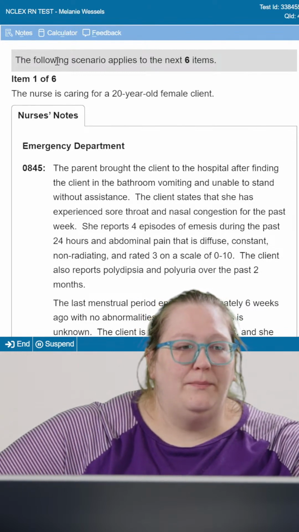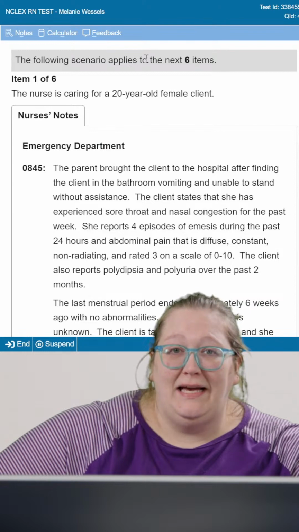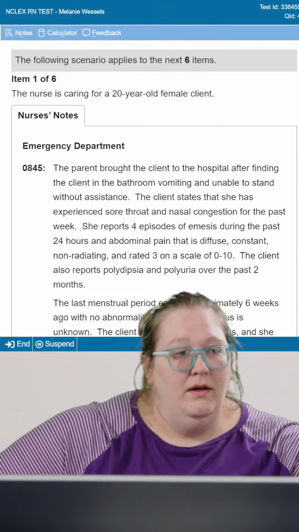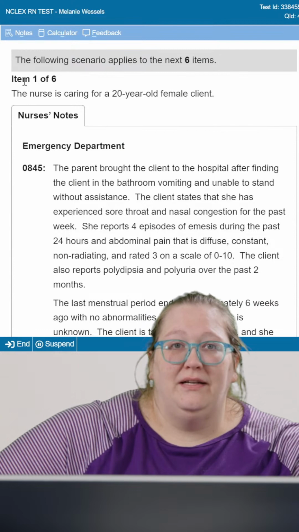Here you'll see there's a gray bar. This scenario applies to the next 6 items. So you know you're in a case study. And then it tells you here item 1 of 6. So that lets you know as well.